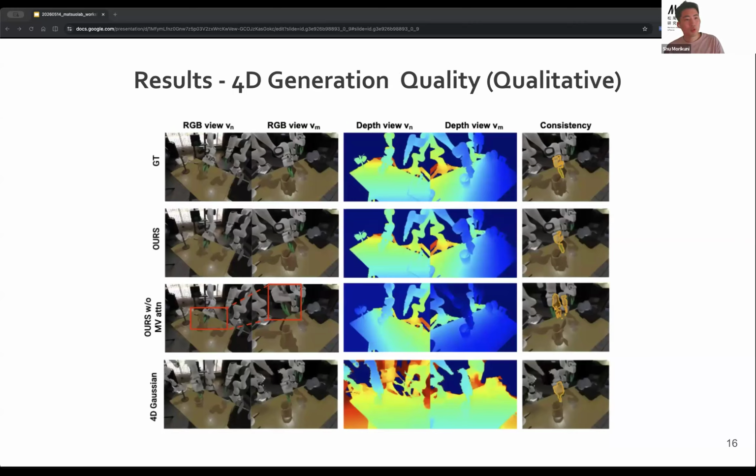Here are some qualitative results. We can see from the top row, ground truth. At a glance, the proposed method seems almost identical to the ground truth, regardless of the RGB view, depth view, or the consistency of the end effector segmentation or detection.